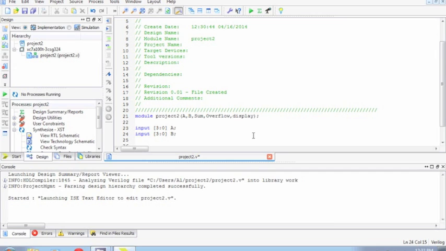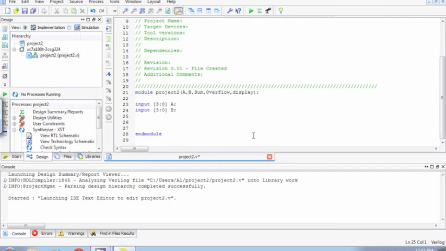And for our overflow, that's only 1 bit, and since we want to be able to actually look at it in the timing diagram, we're going to want to call it an output register. So we'll go output reg overflow. Now for our sum, that one is also going to be 4 bits, and we want to be able to look at that as well. So that would have a similar syntax to our inputs, except we're saying output reg sum.